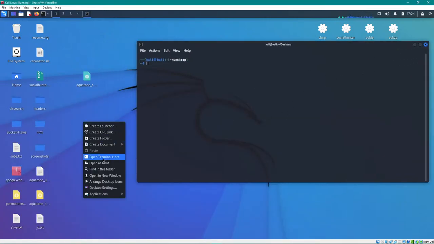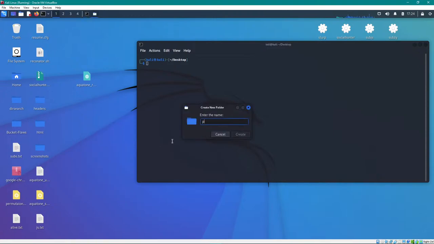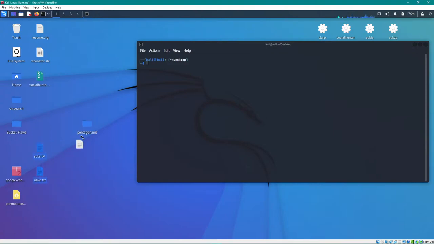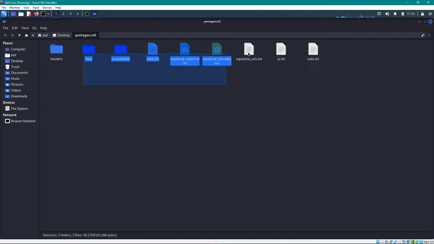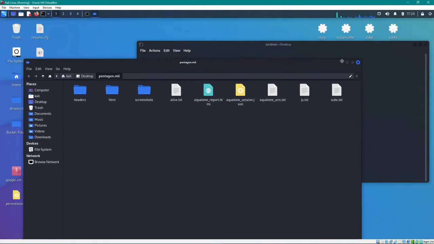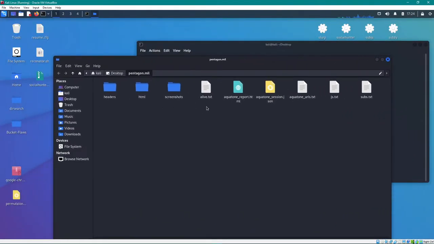And I'm going to make a new folder named pentagon.mil so we can keep everything organized. Alright, so we're going to bring all of our Aquatone reporting in there. We're going to take our JS, our subdomains, and our live subdomains, and we're going to drag it all into pentagon. Okay, now we have all of our pentagon.mil content in this one folder.